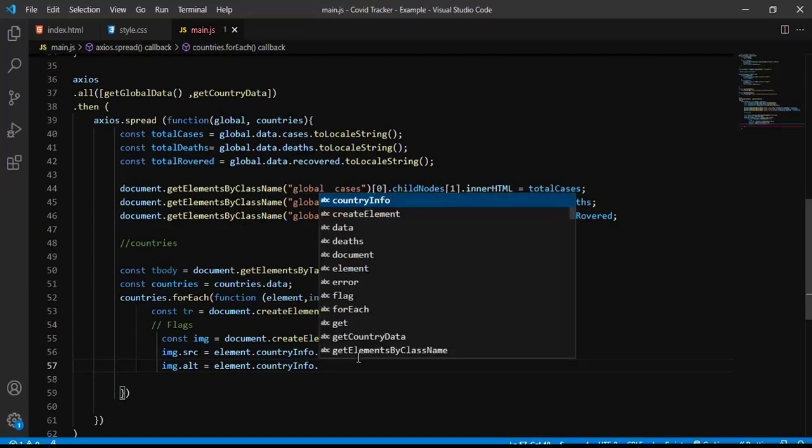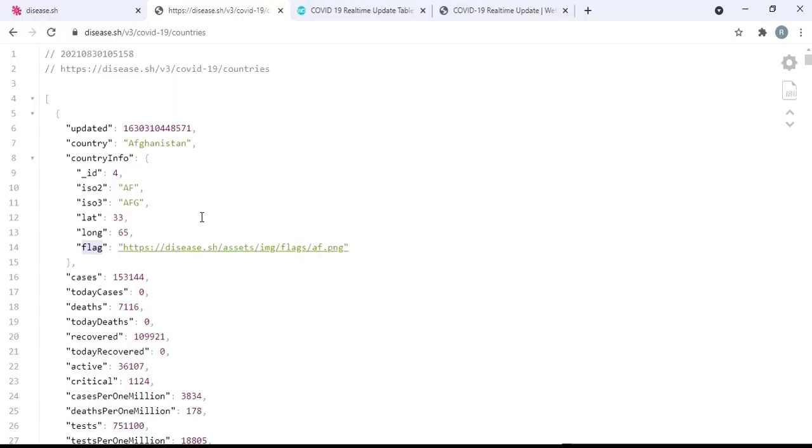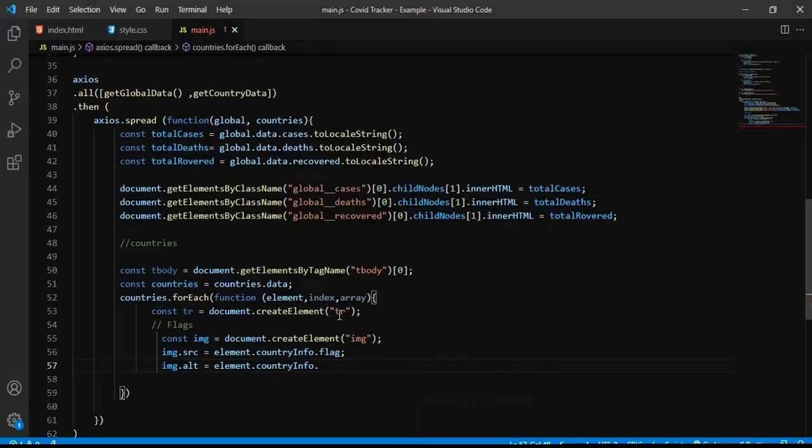So in case there is no image here, or any error fetching this image, we can display this AF, the country code for Afghanistan, right? So ISO2. I hope it's clear. In case it fails to load the image, it's going to give us the country code for each country. In that case, it's Afghanistan. If there is a different country, it would give us the country code for that particular country, right?